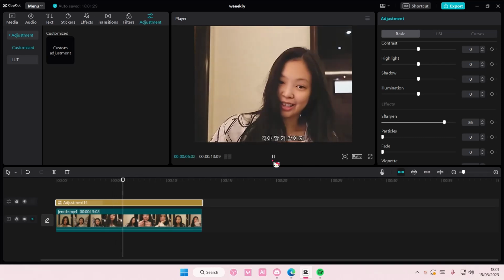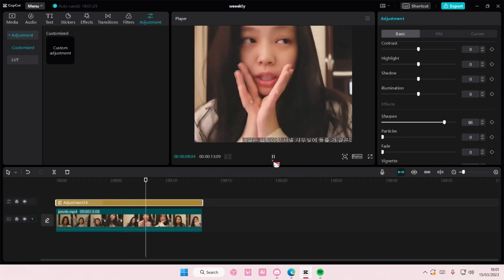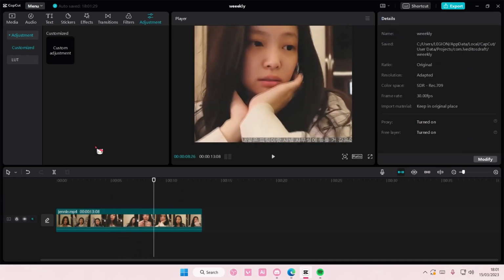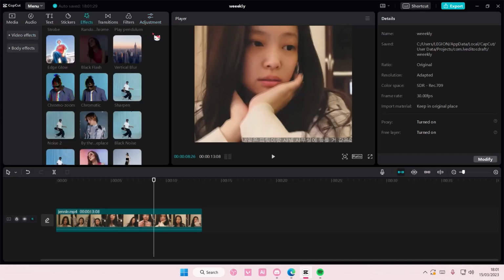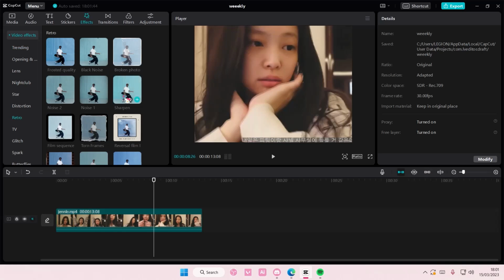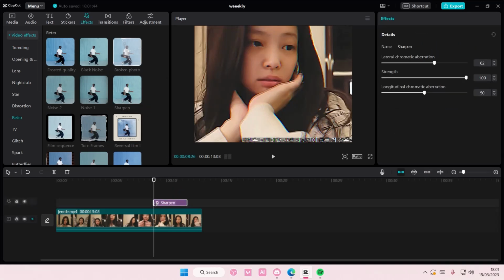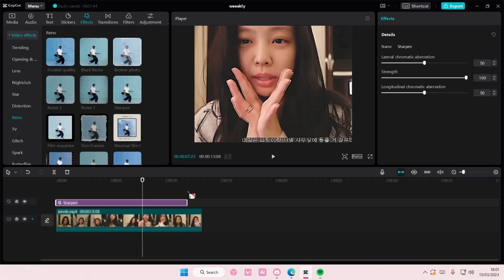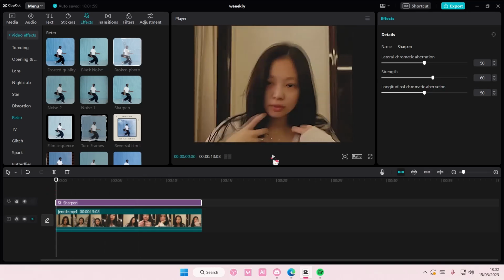Or you can go to the effects page, and it's here, but if you can't find it, it's under retro, and just add it there. And make sure this is at 50%, so it doesn't look very weird. You can also adjust the strength here if you don't want it too sharp. Maybe have it at like 60. But yeah, that is basically it.